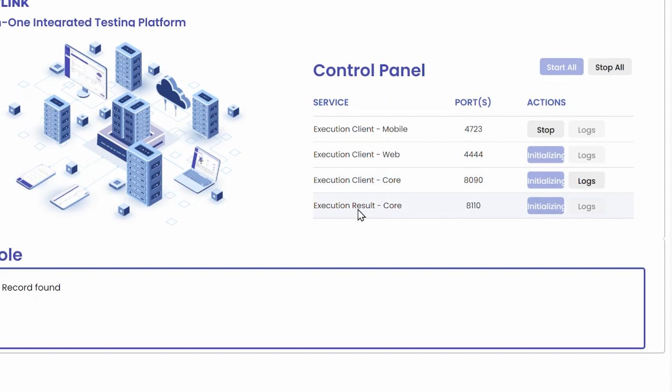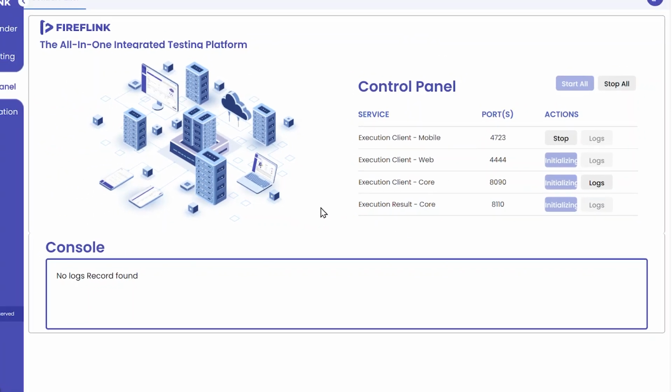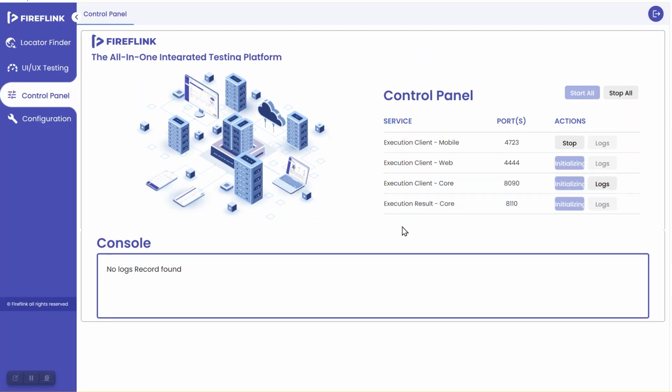And execution result core, this is for once after the execution is done, in FireFlink we will get step level results, script level results in the UI itself. For loading all those results, we need this particular port. So these ports are occupied with respect to the installation of FireFlink client in your local machine, and using these different ports, we will be getting different results in the UI.